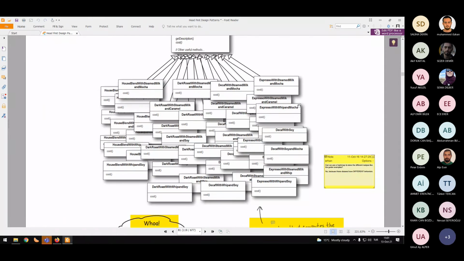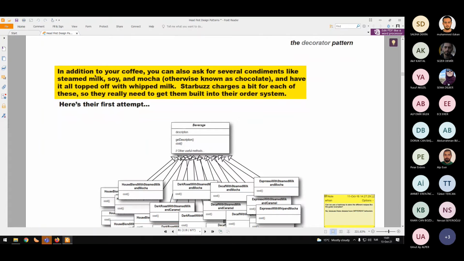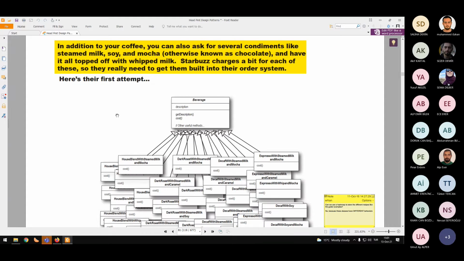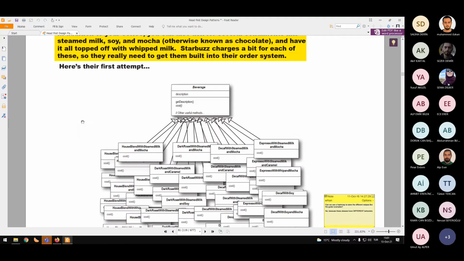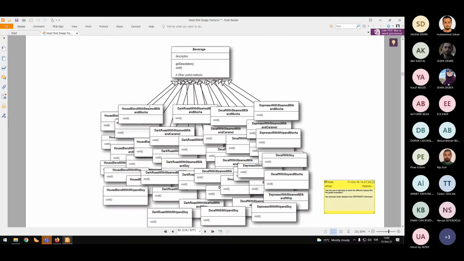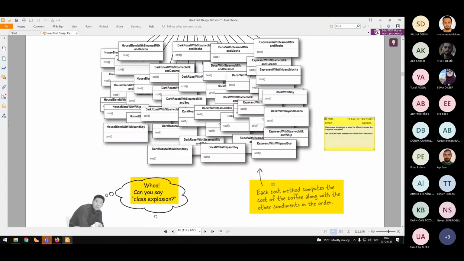However, as time went on, in addition to the coffee, they allowed people to also ask for several condiments, like steamed milk, soya, mocha, so chocolate basically, and have it all topped off with whipped milk. Now, each of these combinations, in this case, of course, has a different cost. And each of them, if we continue with the initial design, is represented as a separate individual subclass that extends the original abstract class. And of course, this has led to an explosion of classes.